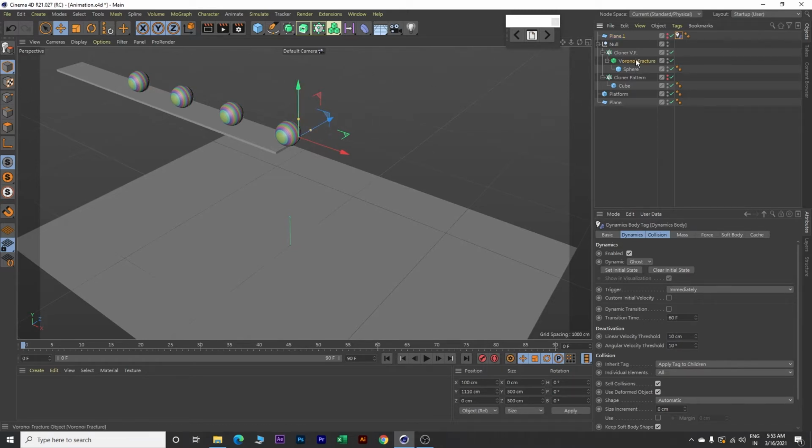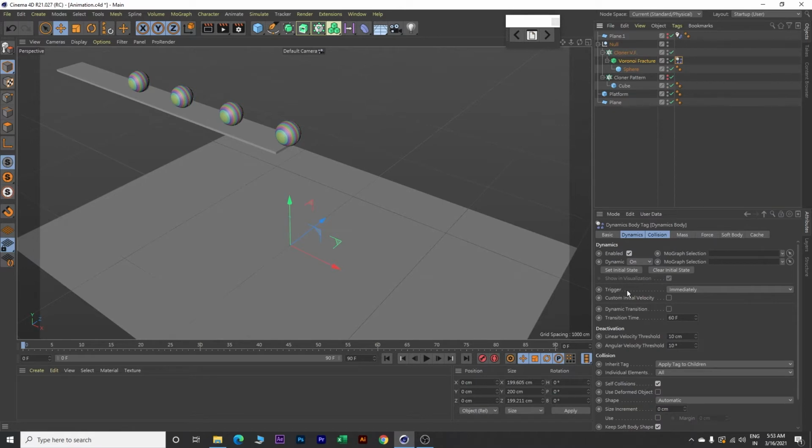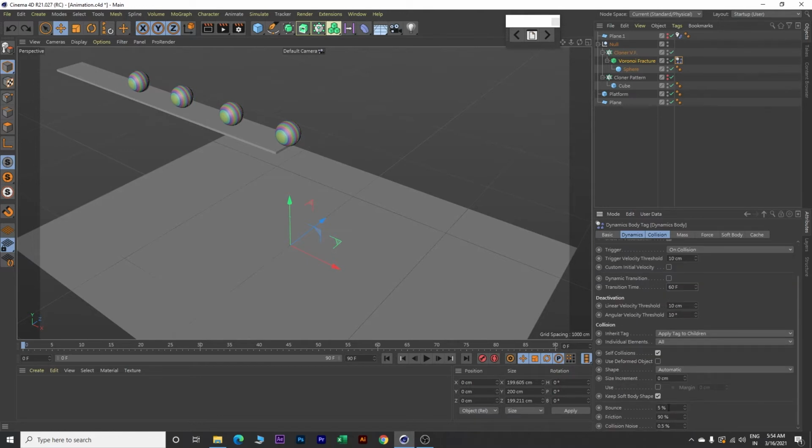Now come to this Voronoi fracture, right click, go to simulation tag and make it a rigid body and change this trigger value to on collision, and then scroll down and change this bounce value to 10%.